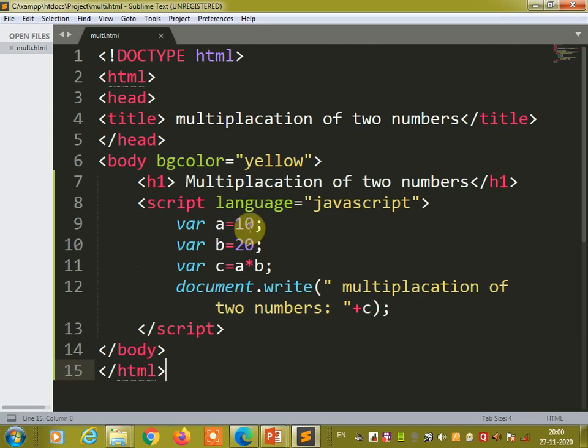Suppose you have not assigned this value directly to the variable, then the computer will take any value for the A variable and the B variable. That we are going to see in the next lectures, how to use prompts to ask the user to enter any value. So this way you can write a JavaScript program by using different arithmetic operators.